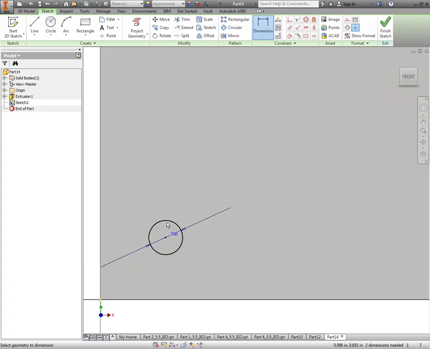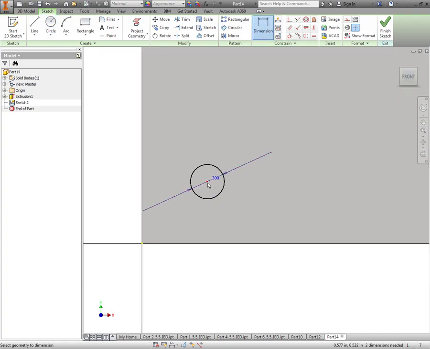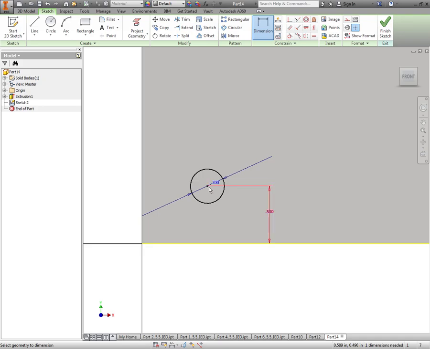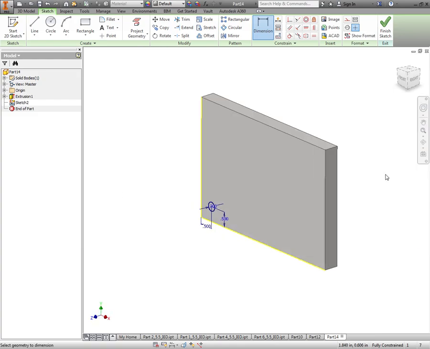I now need to dimension that circle, so I'm going to click its center to the bottom line. That is 0.5. Then I need to go center to my left side, and that is also 0.5. So I know where I am in the x-axis and in my y-axis, and I know the size of the circle. I'm now going to extrude that.